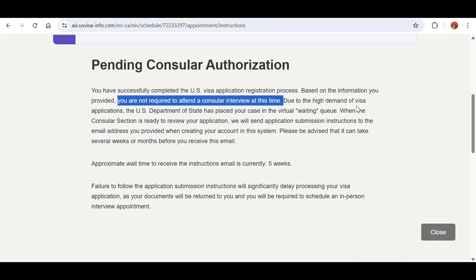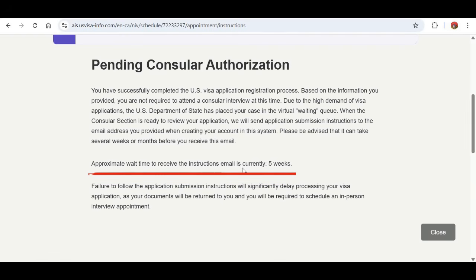Due to the high demand of visa applications, the US Department of State has placed your case in the virtual waiting queue. When the consular section is ready to review your application, we will send application submission instructions to the email address you provided when creating your account in this system. Please be advised that it can take several weeks or months before you receive this email. So approximate wait time to receive the instructions email is currently 5 weeks.